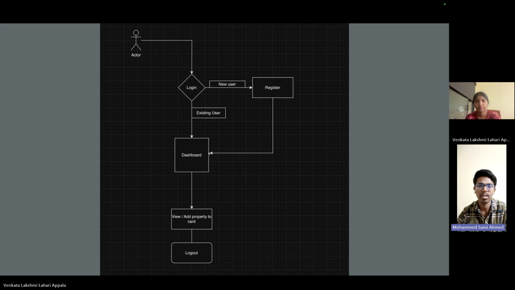For seller, there will be a different dashboard where they can upload their selling properties over there. And whereas for the buyer, they can only see the listing of the properties, whatever the seller has uploaded in that. So we can see that we have a view or add a property of a card. So this view is for a buyer where buyer can view all the properties, and add property is for the seller who can sell the properties, and they can have the property details mentioned in that. Then as usual, after doing all this activity, they can just log out of the page.